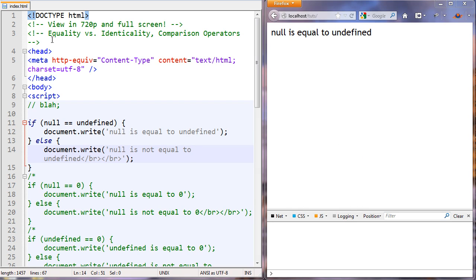In this tutorial, we're looking at equality versus identicality, and we're also looking at comparison operators. Let's take a look. So the first thing I'm doing is creating an if-else statement, and we're saying if null is equal to undefined, do this. If not, do this. This double equal sign here means equal, but if there are three equal signs, it means identical. If there's an exclamation mark and then an equal sign, this means not equal to. An exclamation mark and two equal signs means not identical to.